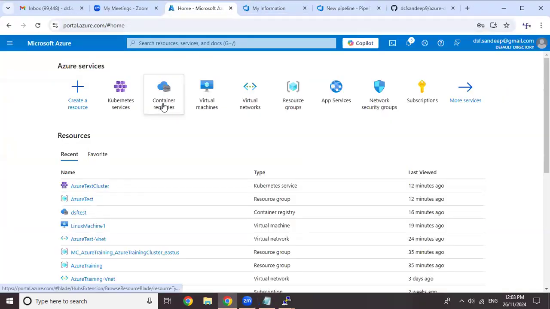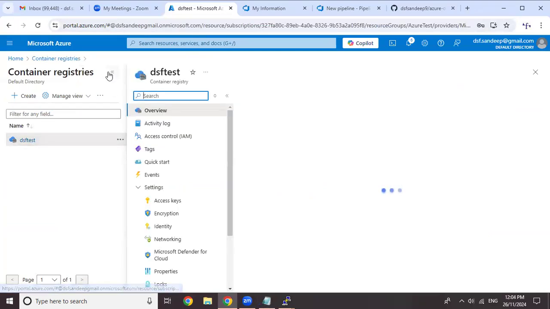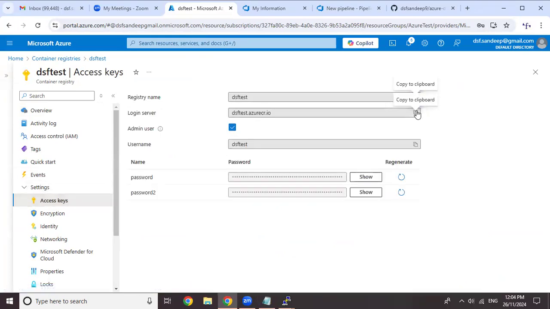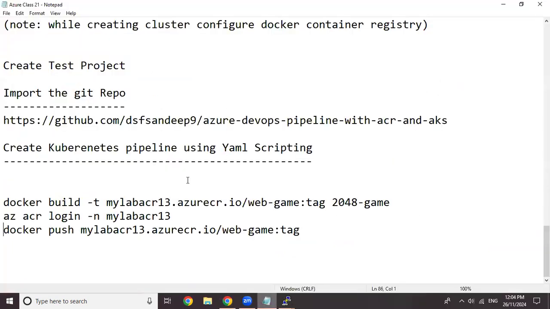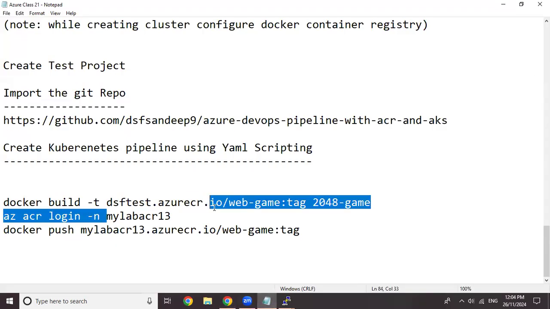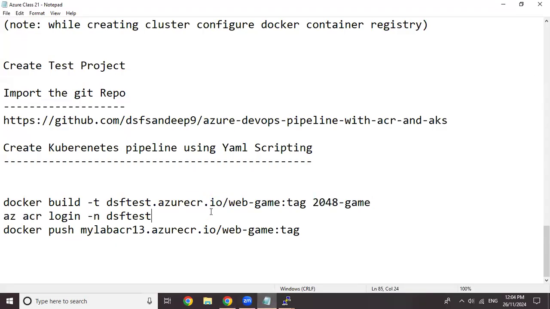Docker container registries, DSF test, access keys. This is the container, right? Yes or no? Are you able to follow me? Yes, sir. In this container, we are going to create some web game. In this, the tag 2048 is a game name. Okay. And what is the login here? DSF test is a login. And what is the container image name?